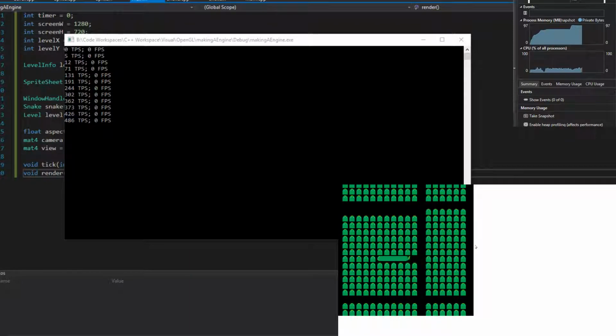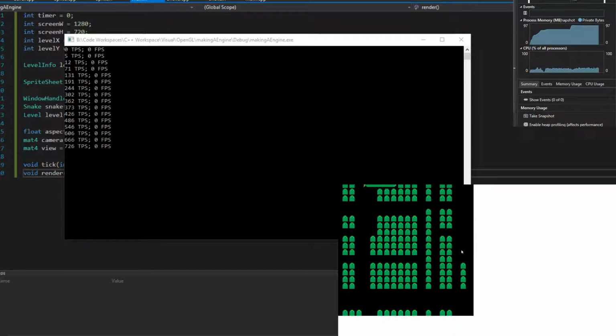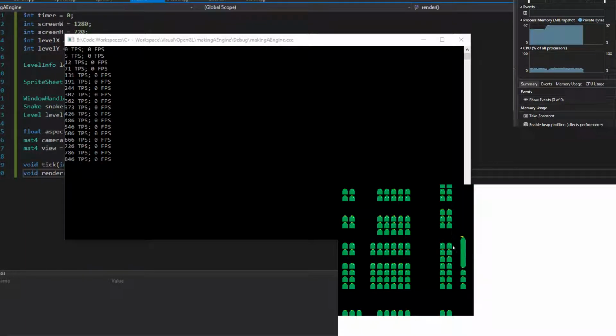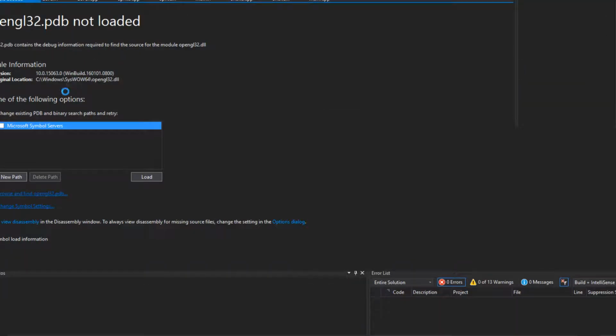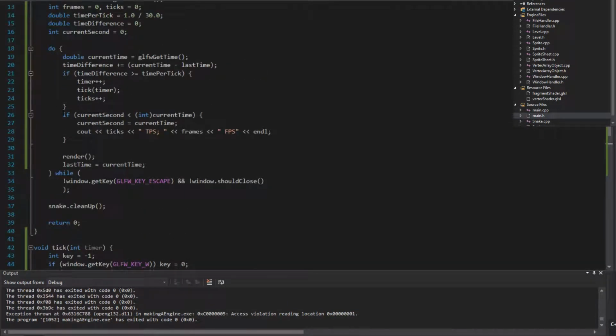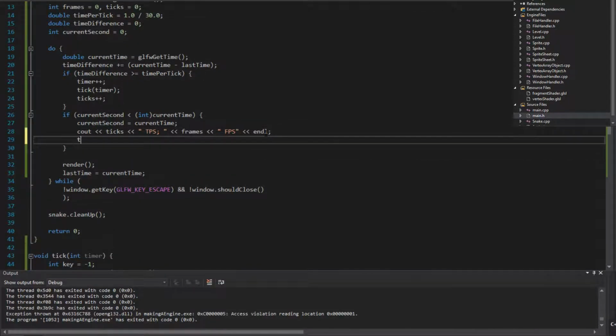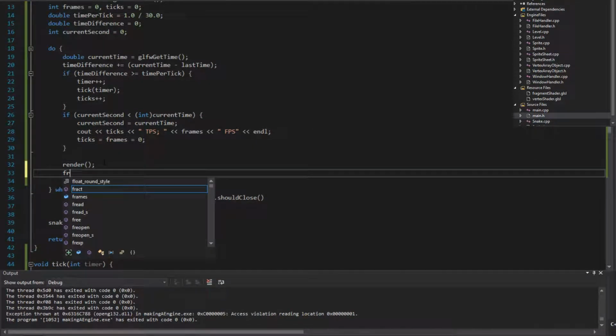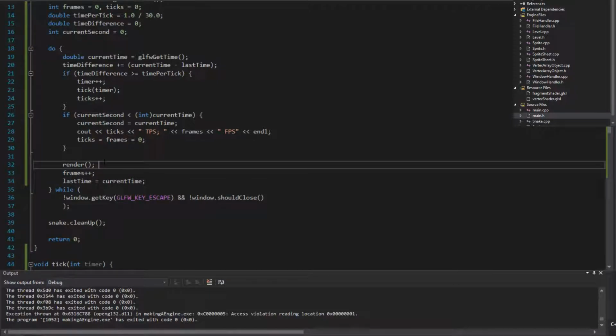So it seems like more of a game of Space Invaders. Not Space Invaders, but it looks a bit Space Invadery. Ticks per second isn't working, clearly. I think I know why that is, because in this code here, we have to set that ticks equals frames equals 0. And also here we just have to put that frames plus.